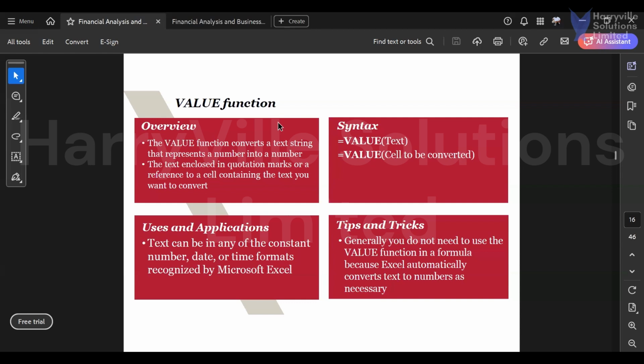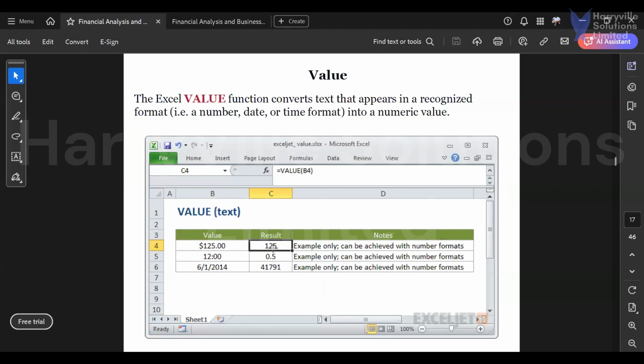But let's say you are not the one that did the data entry. You received it from your client, or you got the data from wherever, and then you notice these things are not aligned the way they are supposed to be. For instance, if you look at it here, the Excel value function converts text that appears in a recognized format. You see that our value here is aligned on the right, in the middle, right?